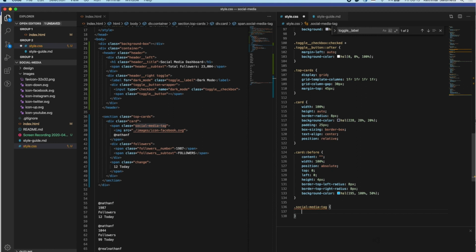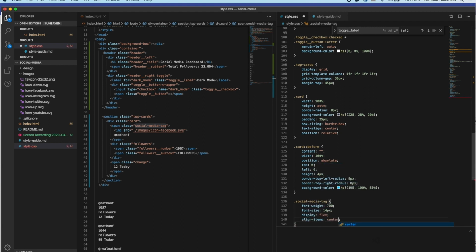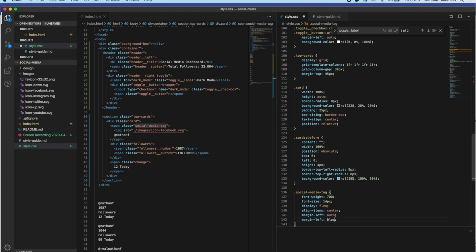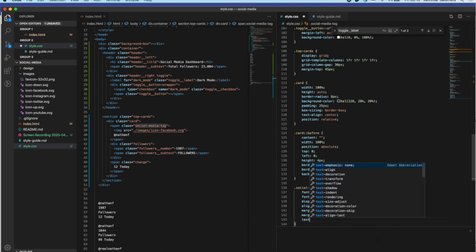So we're gonna have social media tag. It will have font weight of 700 and the font size will be like 14 pixels, I guess. Yep, looks correct. I'm gonna make it display flex and then align items center. But then it itself doesn't want to be centered, so I'm gonna do it like I would do with block elements. No. So we have to specify text align center for social media tag.